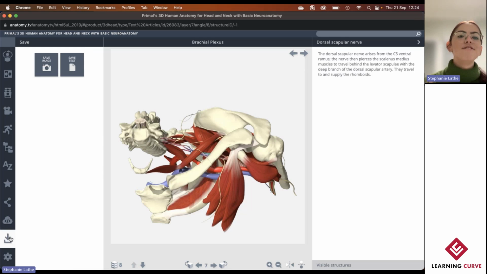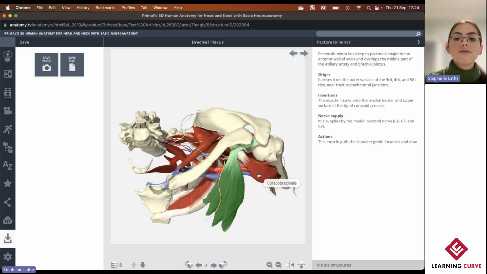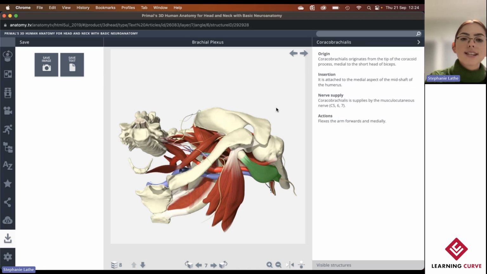Okay, then very, very importantly is the download function. You can download anything you are viewing on Primal Pictures by using the download function, and that includes an image of a 3D model, any movies, any slides, as well as the text. So here I have an option either to save an image of the 3D model or to save the text that is currently sitting in my information pane. And if I change the text by selecting a different structure, when I click Save Text, it will always save the text that is currently displayed in the information pane.